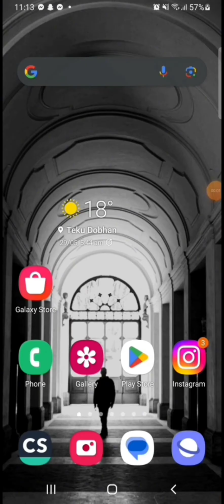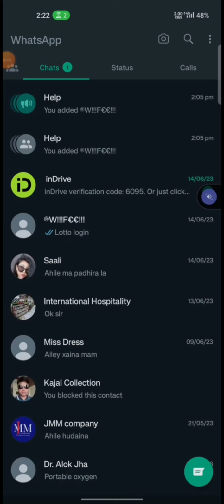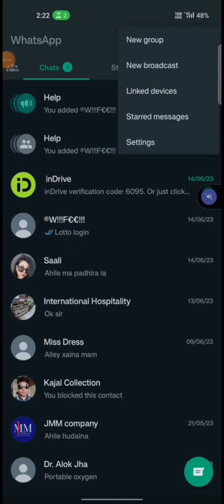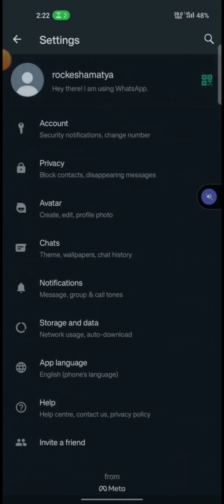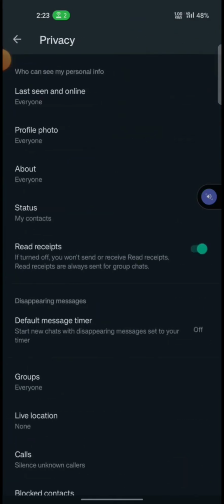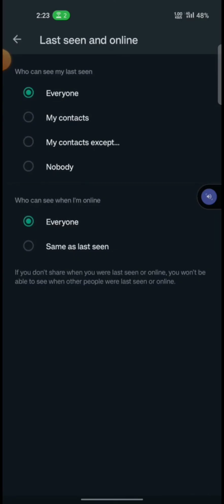How you can be offline on your WhatsApp. Now, to remain offline on WhatsApp, firstly open your WhatsApp application. Click on the 3 dots at the top right corner of the screen and tap on the Settings option. Press on the Privacy option and then on Last Seen and Online option.